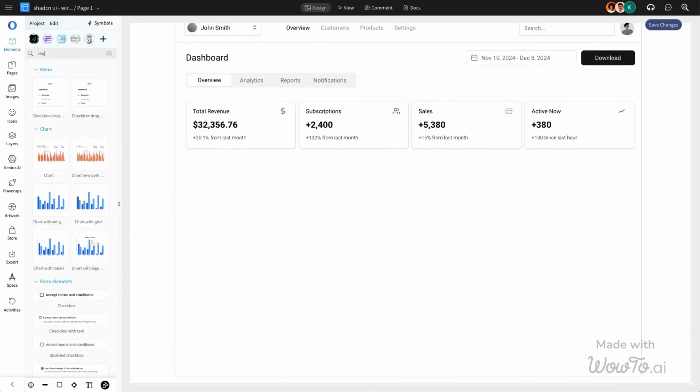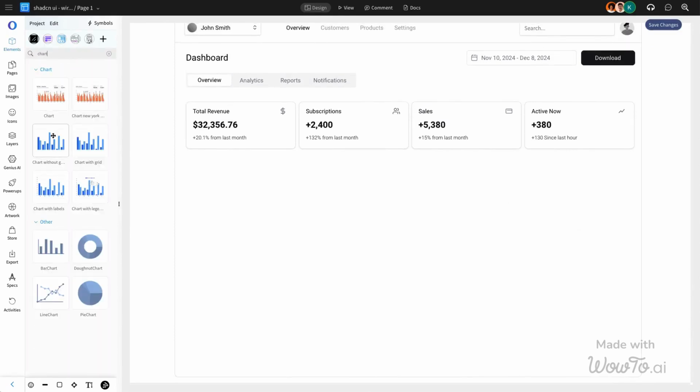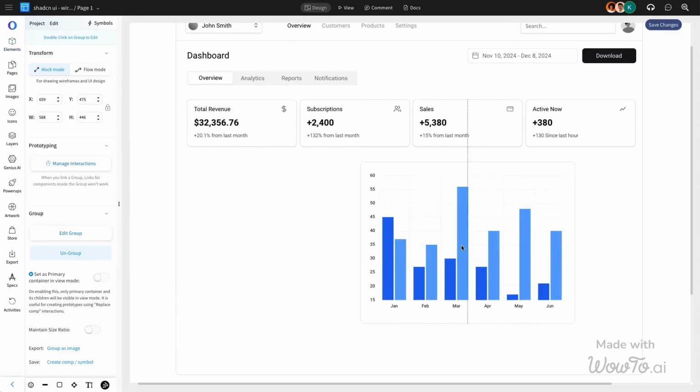Add a chart with labels from the chart category to visually represent the data. The editable labels make customization easier and improve the overall presentation.